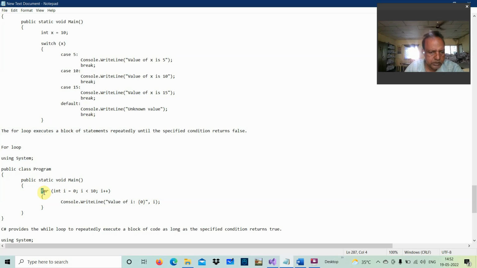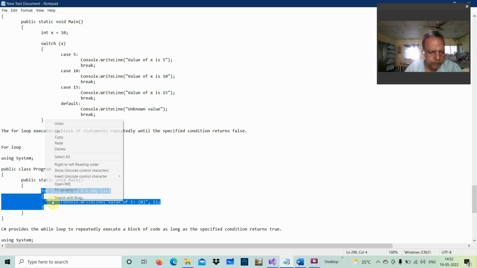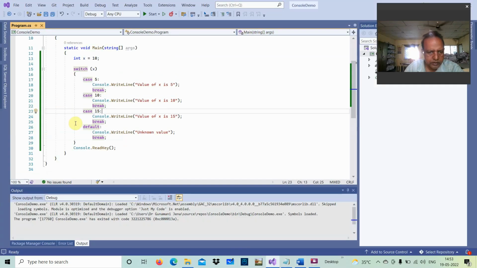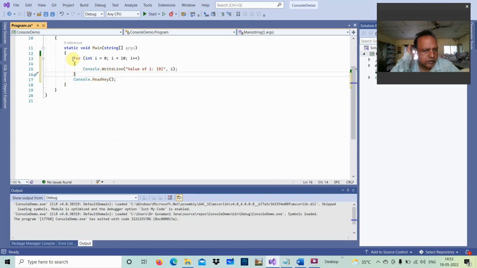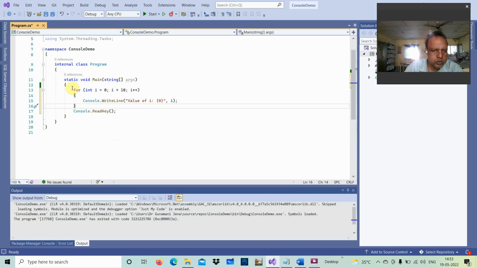So I am doing it here: public. Copy this one, and I go back here and paste it from this point to this point. Now you see it is very compact code. So for integer I is equal to 0, I less than 10, I plus plus, Console.WriteLine value of I. So it will show 0, 1, 2, 3, 4, like that. Up to I less than 10, that means 0 to 9 it will display.